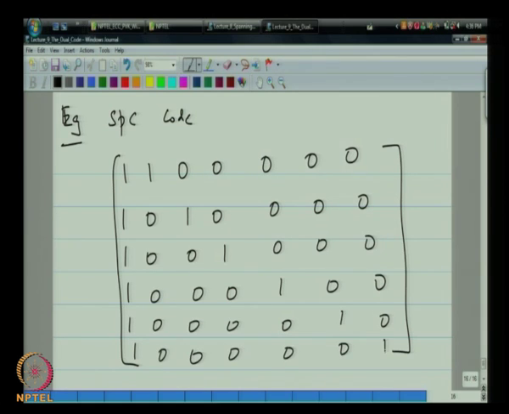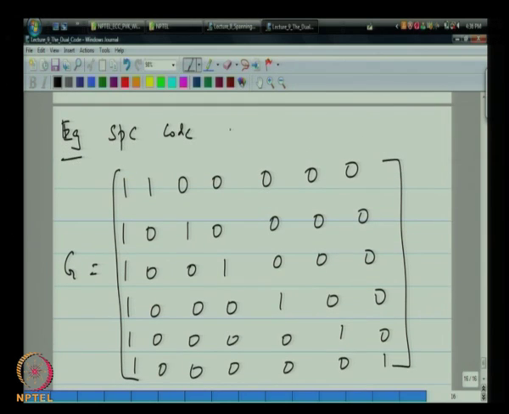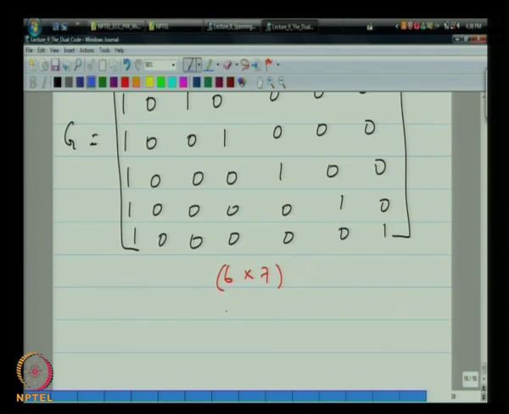Okay, so, this is a generator matrix, and we will always use the symbol G to denote a generator matrix. And notice that since the single parity check code has parameters 7, 6, it is a 7, 6 code, so this matrix is therefore 6 by 7. So, in general the generator matrix will always be a k by n matrix.